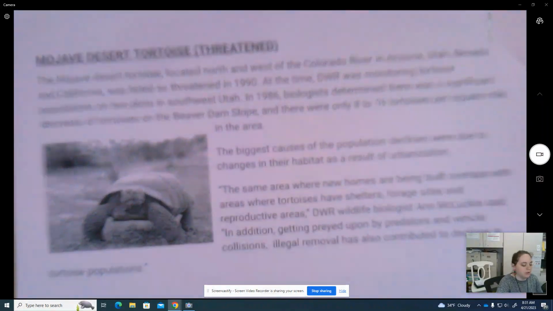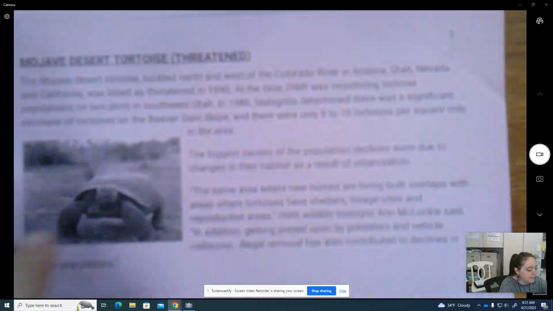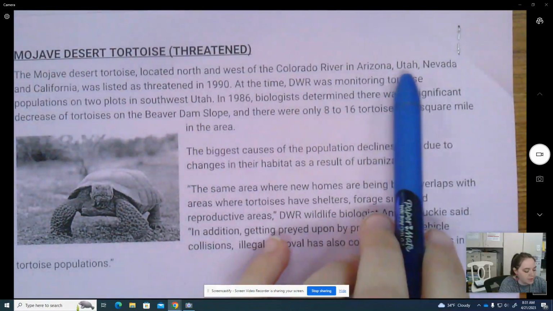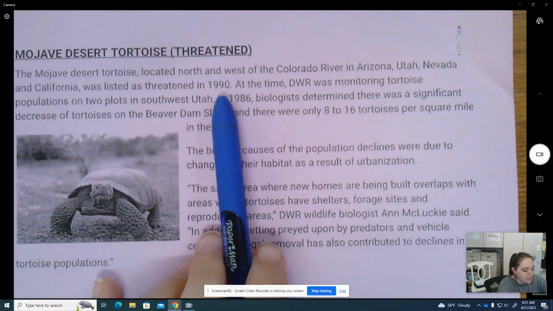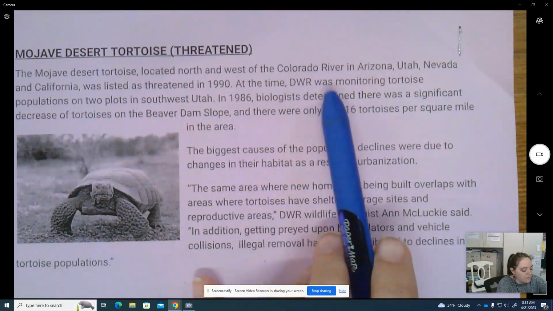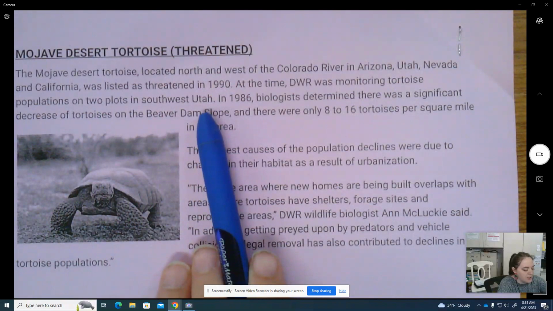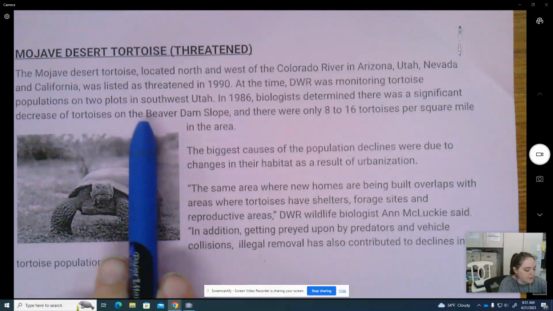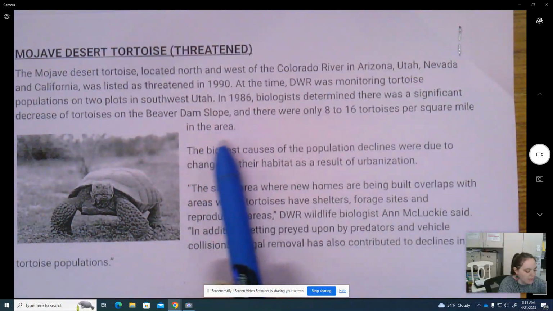And the very last one, the Mojave Desert Tortoise, and this is threatened. The Mojave Desert Tortoise, located north and west of the Colorado River in Arizona, Utah, Nevada, and California, was listed as threatened in 1990. At the time, DWR was monitoring tortoise populations on 2 plots in southwest Utah. In 1986, biologists determined there was a significant decrease of tortoises on the Beaver Dam slope, and there were only 8 to 16 tortoises per square mile in the area.